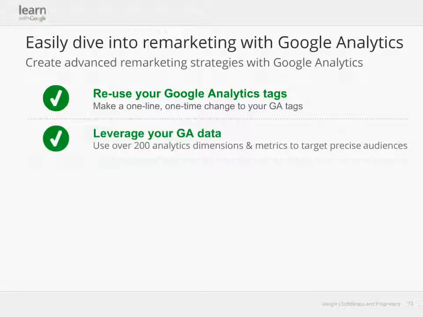The next, and I think this is one of the most important, is being able to leverage your Google Analytics data. There are over 200 dimensions and metrics. When I say dimension, I mean something like the source of that user's visit, whether it's Facebook, whether it's Google paid search, and then metrics such as bounce rate, time on site. You can combine all of those to create really rich and interesting lists.